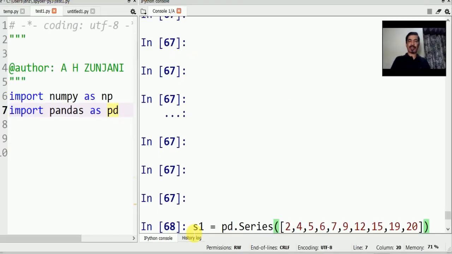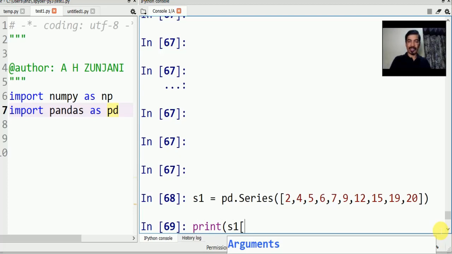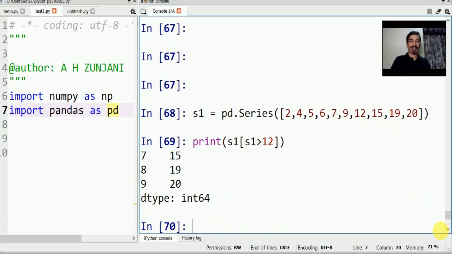Now I am creating series S1 with a few integers. You can see from here. Now let's create the series. By pressing the enter key, the series is created. Now I'm writing here print S1, where S1 is the name of the series, and the condition on the content of S1. If it is more than 12, then only print, otherwise don't print. Let's see here. So the elements are 15, 19 and 20.